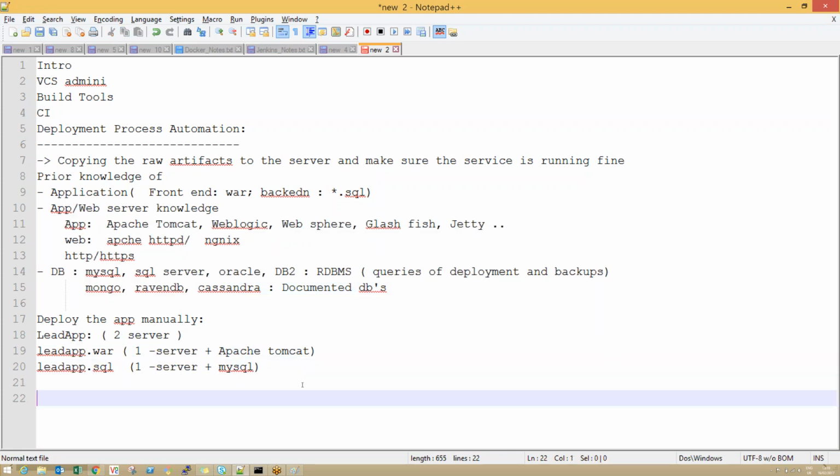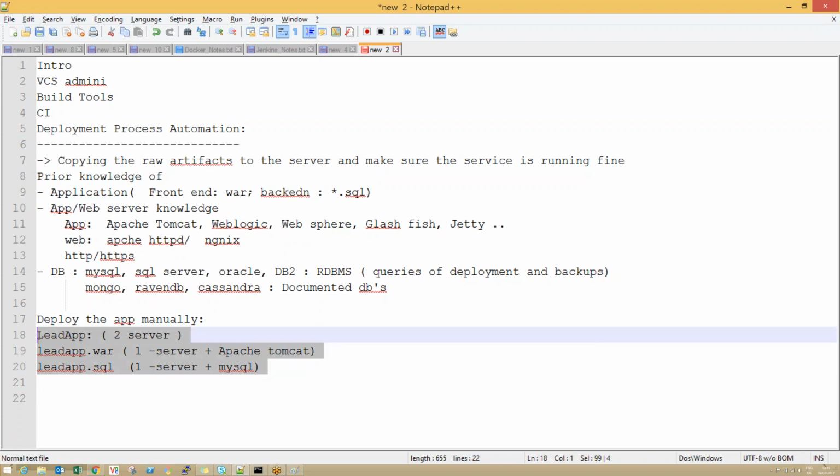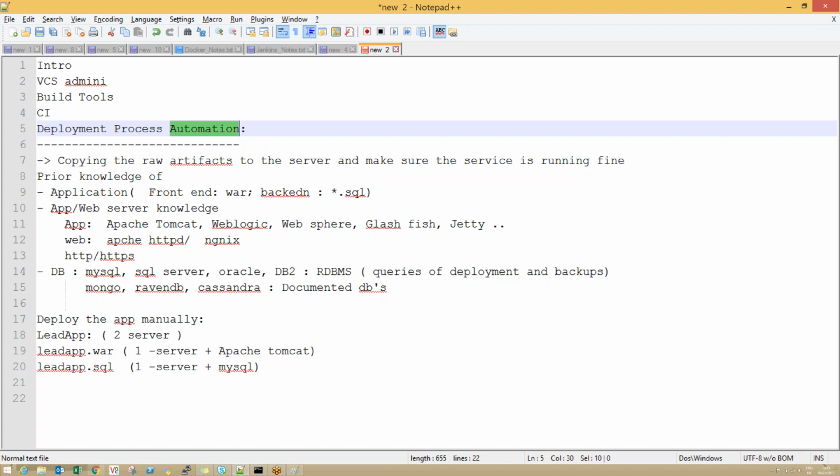Then you will know what exactly a deployment is. We'll do this entire deployment manually once we have gone through Apache Tomcat, the DB and so on. Once the successful deployment is done, you'll get a thorough idea of what we actually did. Then we talk about the automation. I haven't come to the automation yet, guys. I'm still explaining the deployment process.